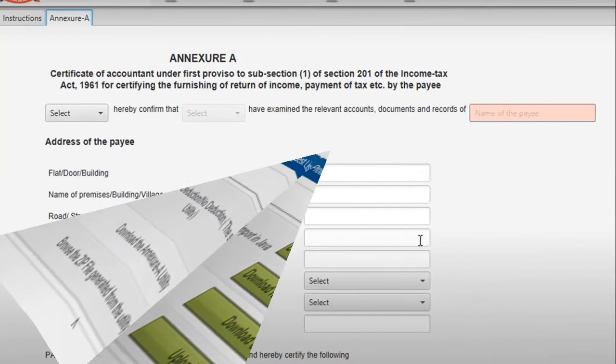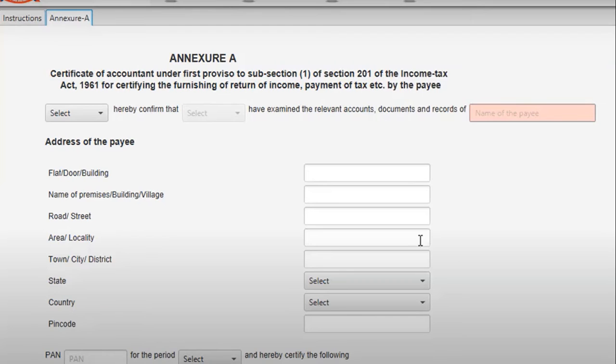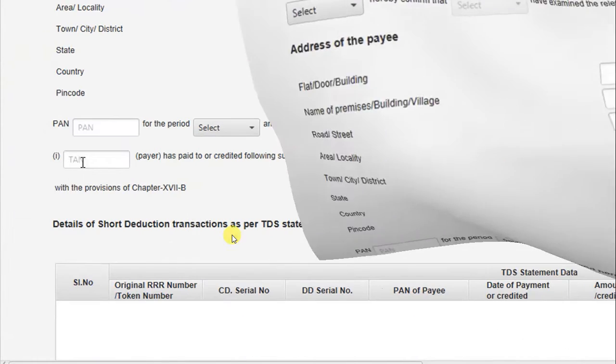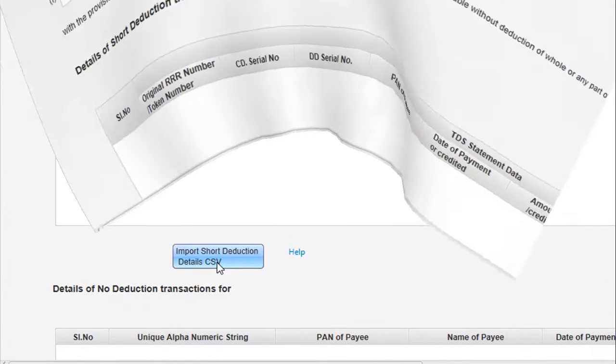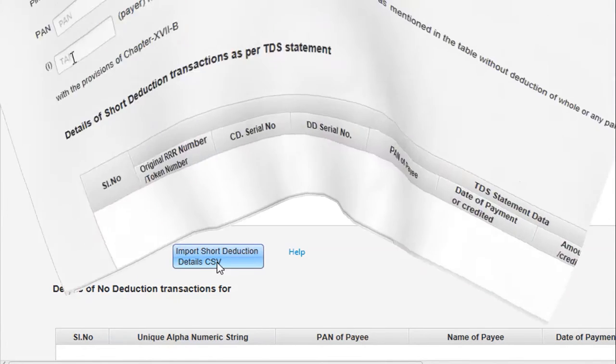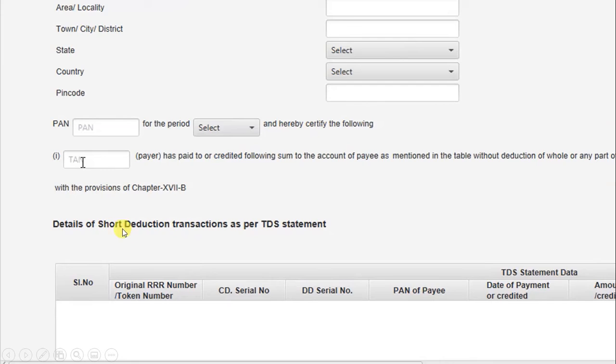Once the CA downloads the NXREA utility, the utility will appear as shown over here. The CA has to select IOV and confirm the name of the payee and the address of the payee. All the details have to be punched in by the CA: state, pin code, address and all. Then the PAN number of the payee, and here the TAN number of the payer has to be given. Below, the utility is asking for details of short deduction. The details of short deduction have already been saved by the CA in CSV format.